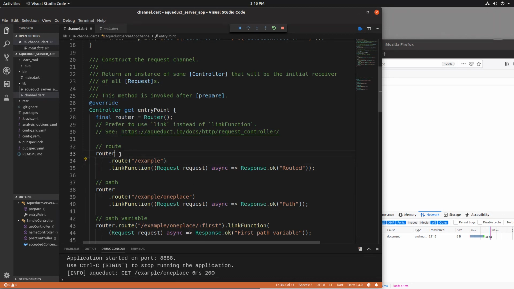So we get a router, .route means you match it up with this location on the path, and then you do this afterwards. You notice it says here link instead of link function. We'll go over that in a future video, okay? Request, it automatically gets inserted inside here. And then we'll asynchronously, because this is a future, return response, okay?